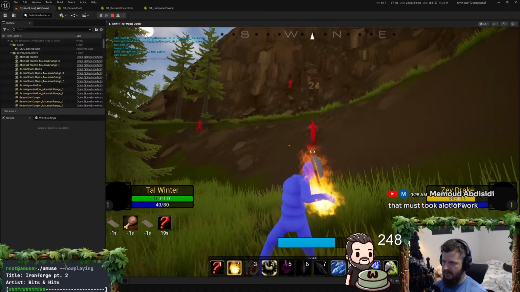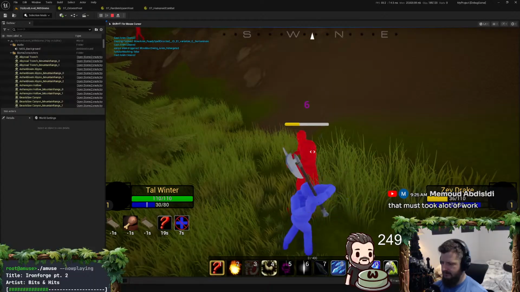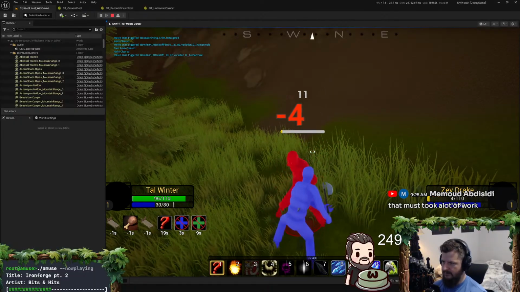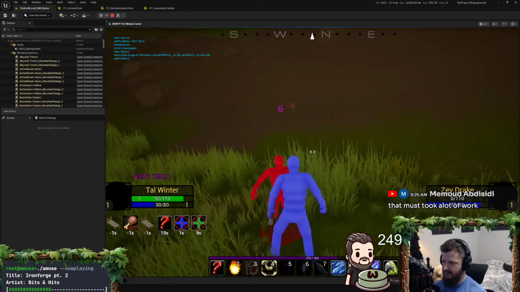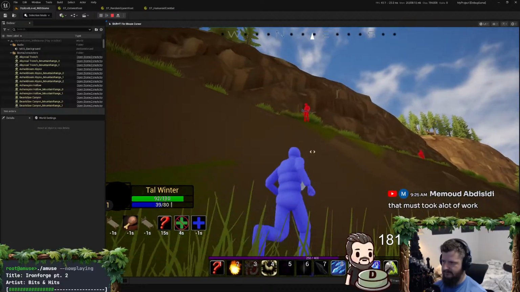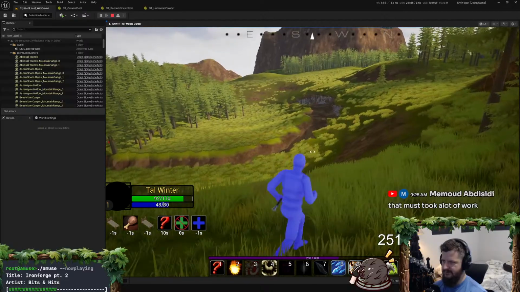And then, here's a little bit of combat. We might crash here. Okay, no, we did it. We're having some issues with the state trees.